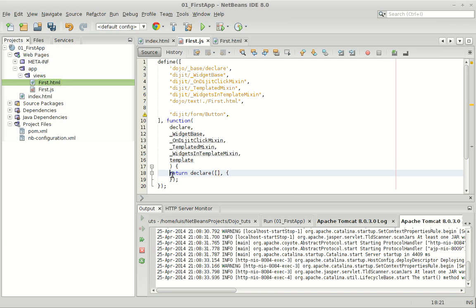Those two lines are declaring a new class, not instantiating, only declaring. And here I'm saying this class extends widget base, dijit click mixin, template mixin, widgets in template mixin. And here I'm just going to pass first the template string.